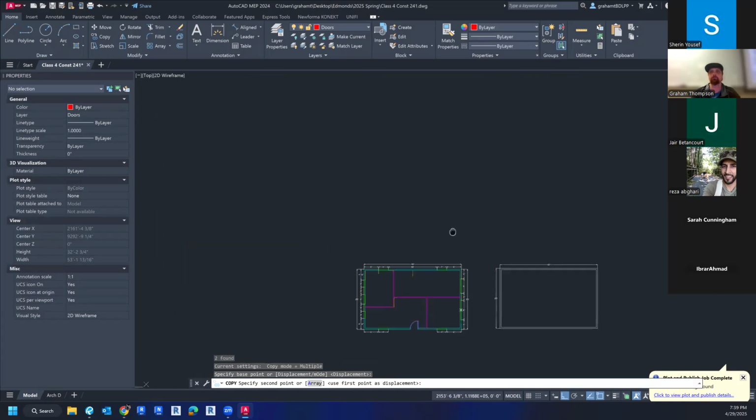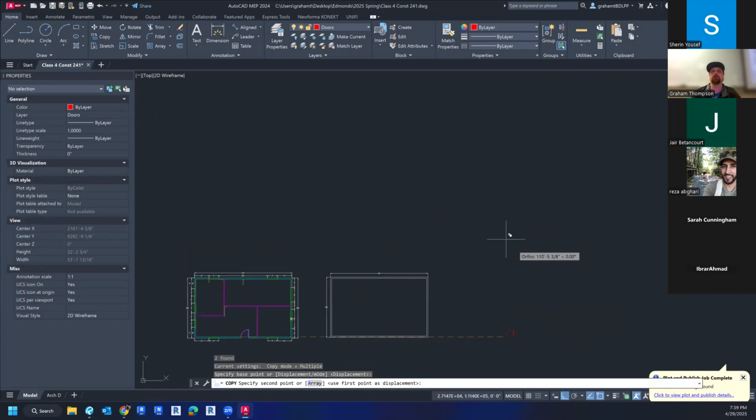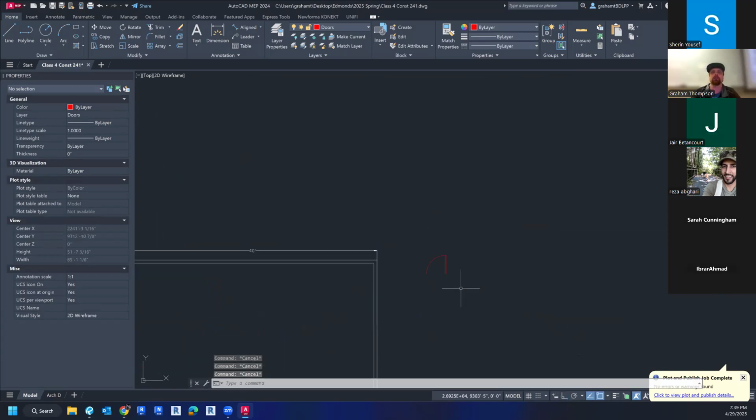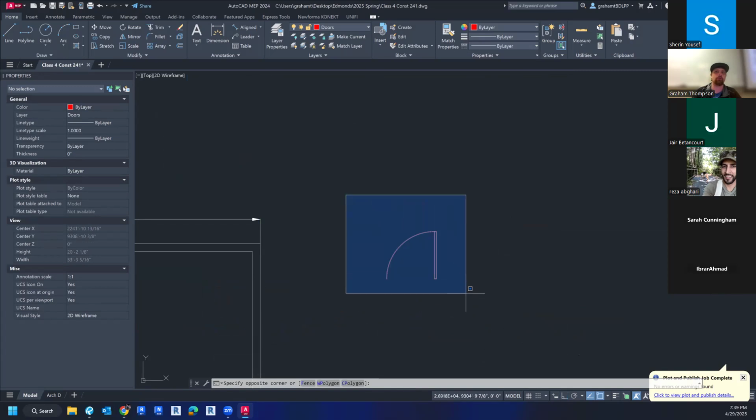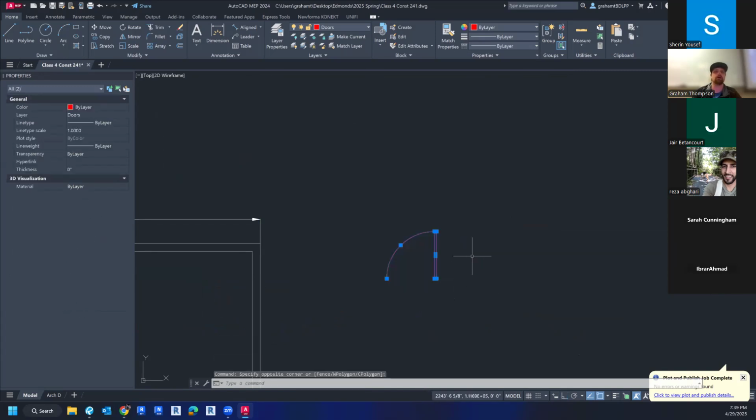And I'm just going to copy it and bring it up over here. And I'll take my ortho off just so I can put it right here. Okay. And before I do anything else with it, I'm going to select all the parts and pieces of it, which is the door and the swing. And I'm going to create what's called a block, B-L-O-C-K.